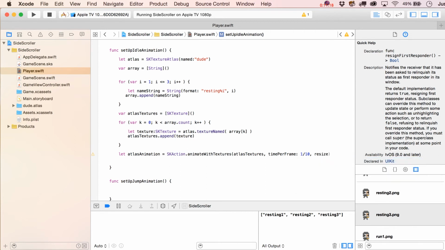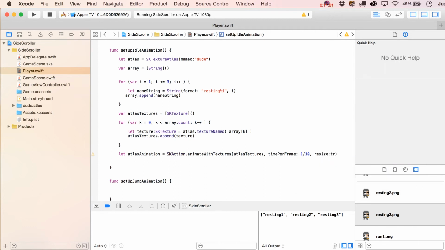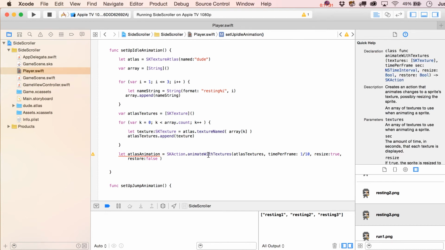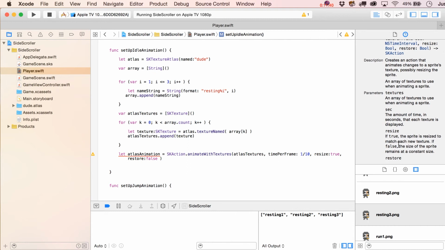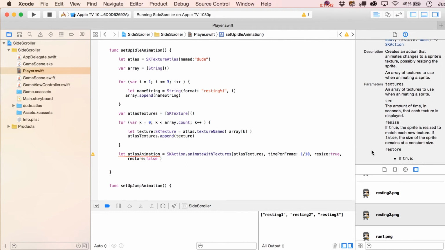And then you've got some other parameters in here. Resize, I'm going to go ahead and put true in there, and then restore is going to be false. If you want a little hint as to what these do, you can always click right here and it'll give you some quick help. But the resize, if true, the sprite is resized to match each new texture. If false, the size of the sprite remains at a constant size. I'm kind of second guessing whether or not I should have done true there.